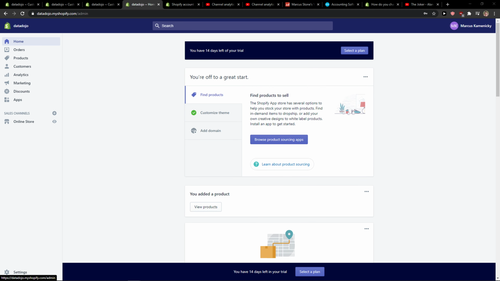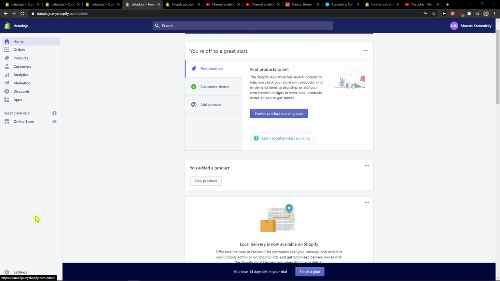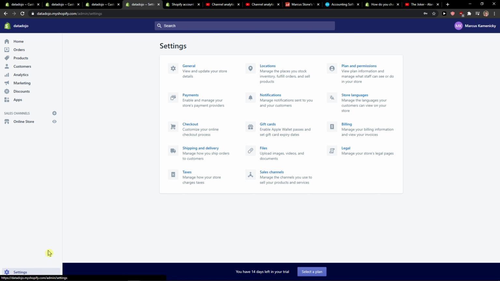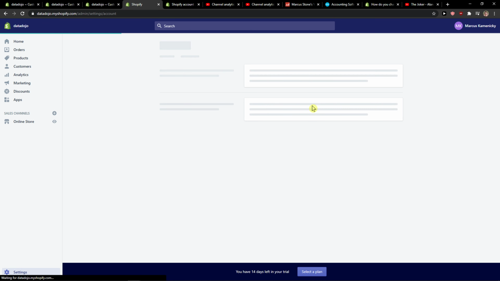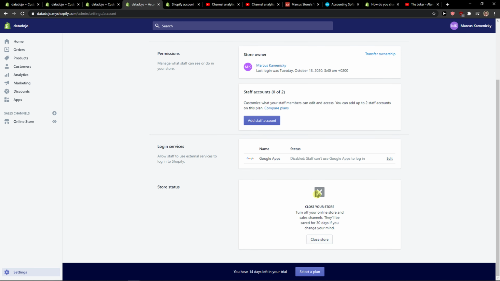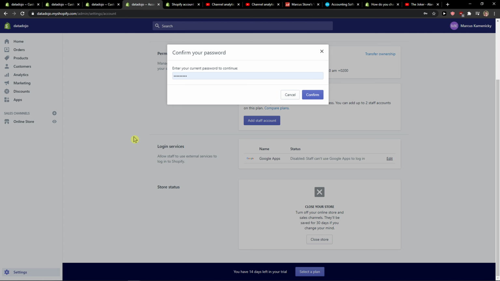The first thing you want to do is just be in Shopify, and when you're here, you just want to go to the left down corner to settings, and right here you want to click on plans and permissions. And when you're here, you just want to click here, close your store, and close your store. Now you just add the password here and you will automatically close it.